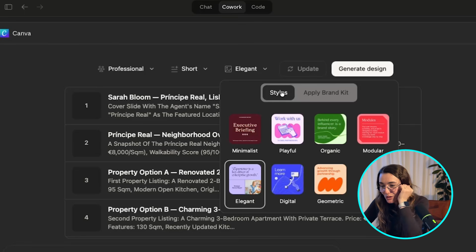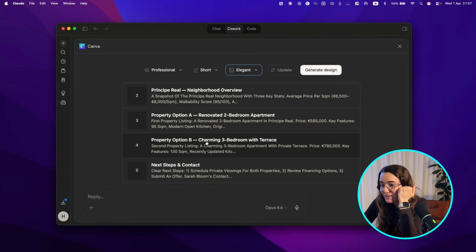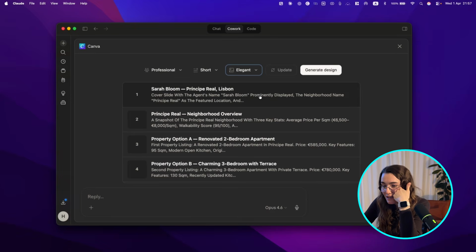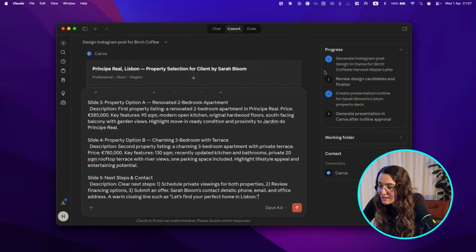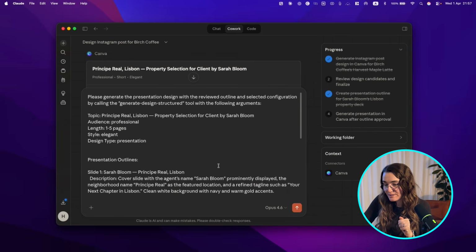All right, that's so cool. It actually pulls my brand kits directly from my Canva account, so I can choose from any of them directly from the chat with Claude. That's so cool. I'll go with the style, and now let's see. I just click generate design and it uses all this info to create the full presentation.